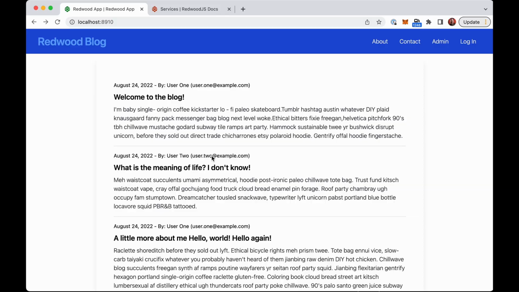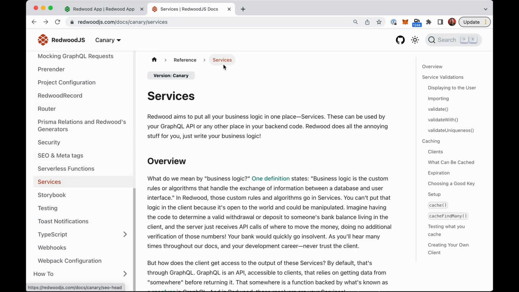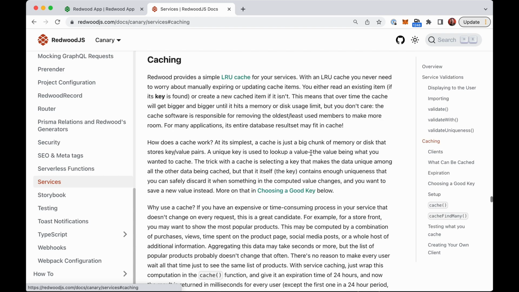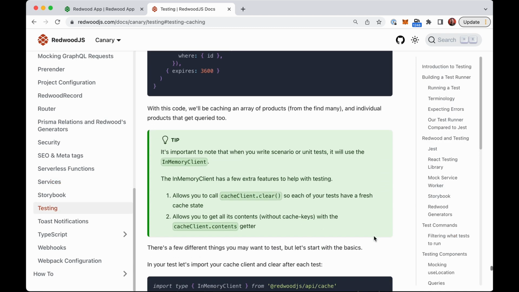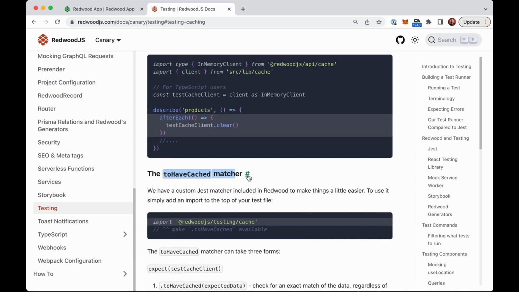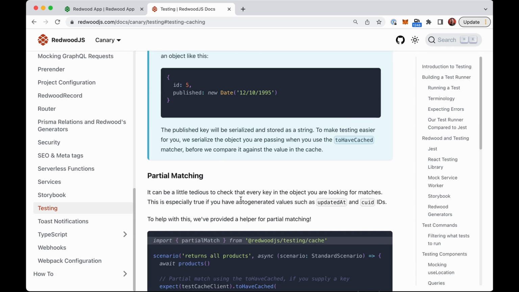And that's it. We have plenty of documentation on this. If you go to the reference docs, reference services, and then check out the new caching section, you'll find all about it. And we also have tons of test helpers. So if you come in here to testing, you switch over to the testing doc, and you'll see we have a matcher to have cached, finding full records that have been cached, partial things that have been cached. It's pretty amazing. So yeah, service caching, check it out.